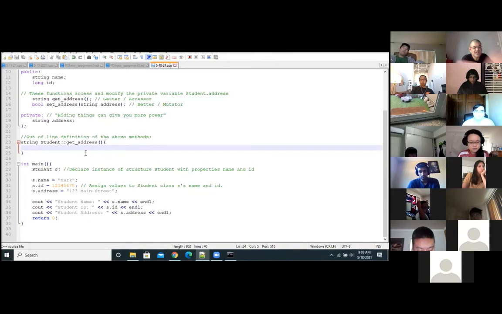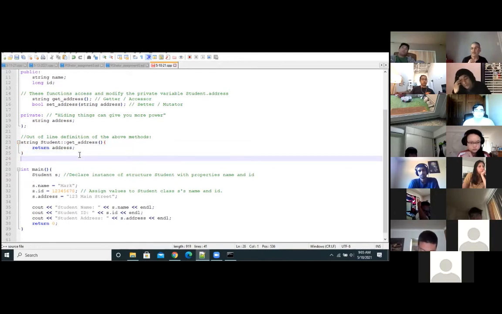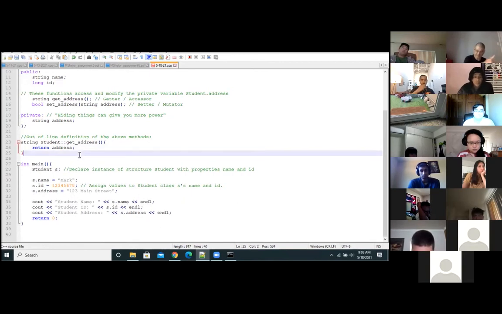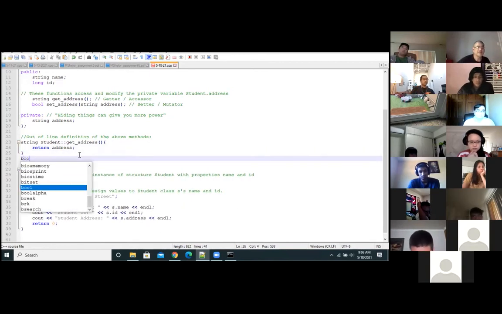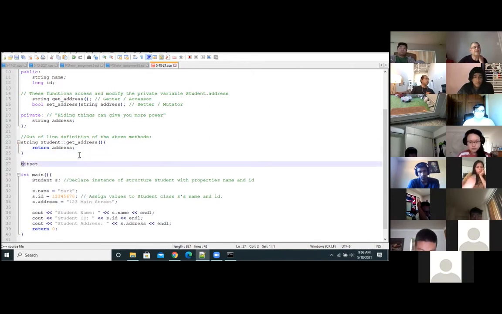Now you just say return address. So that's all, it's just one line. That's the reason we're going to migrate it into the class later on. So it just returns the address. Now, here's a couple of tips. Now this is a valid program, right? Well, let's do the setter also. Enter. One more enter. We'll do a blank line between methods.